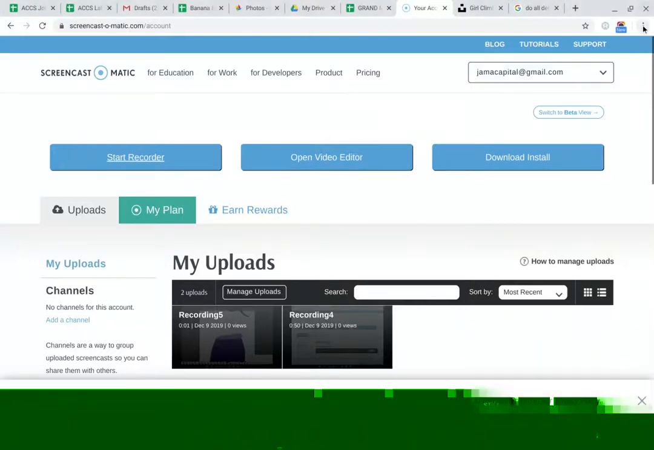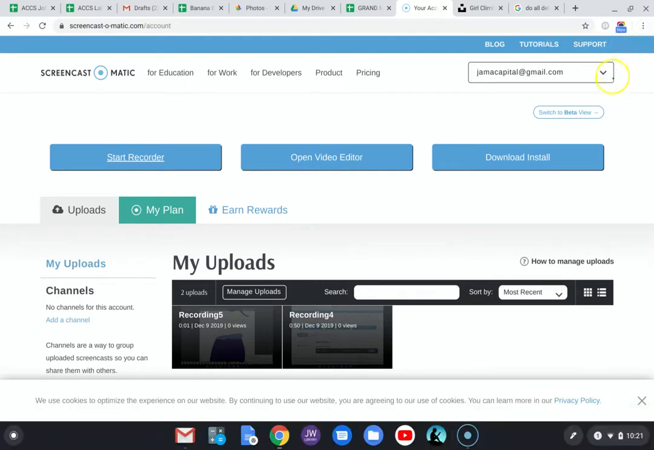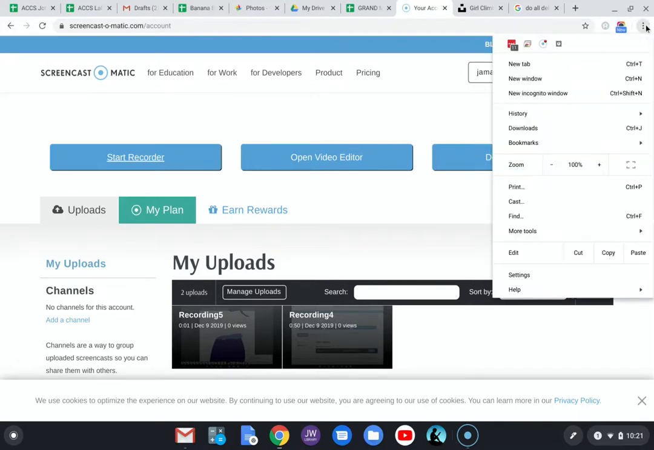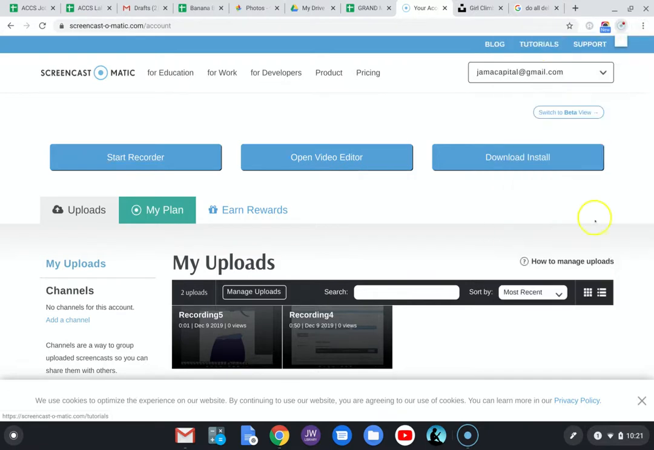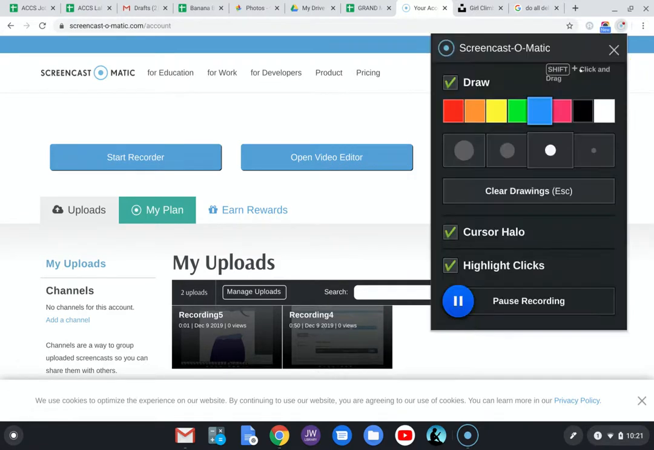So today I'm going to show you how to use the drawing tool app on Screencast-O-matic. So usually the screencast launcher tool is right here, but for mine it's not. So I have to click on the three little buttons to show here. There it goes. And so you can uncheck these or check them for the cursor halo and the highlight clicks.